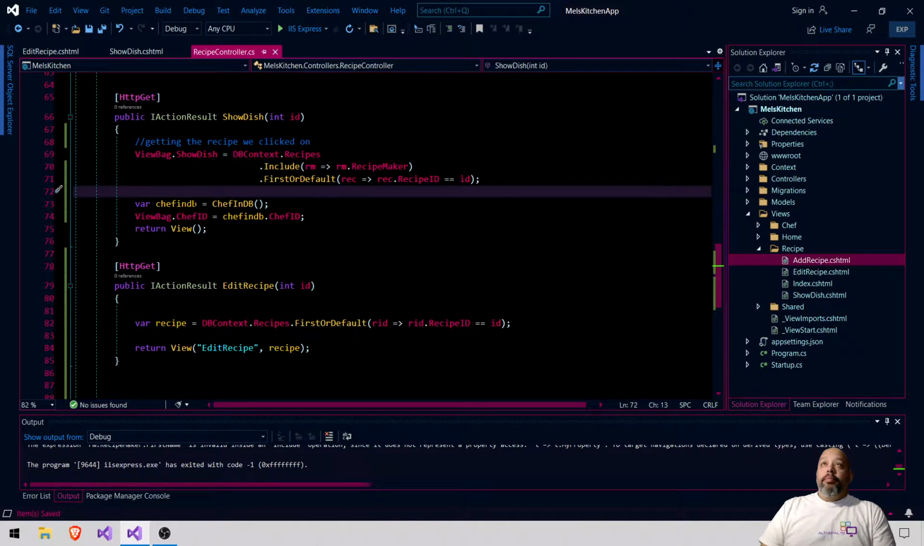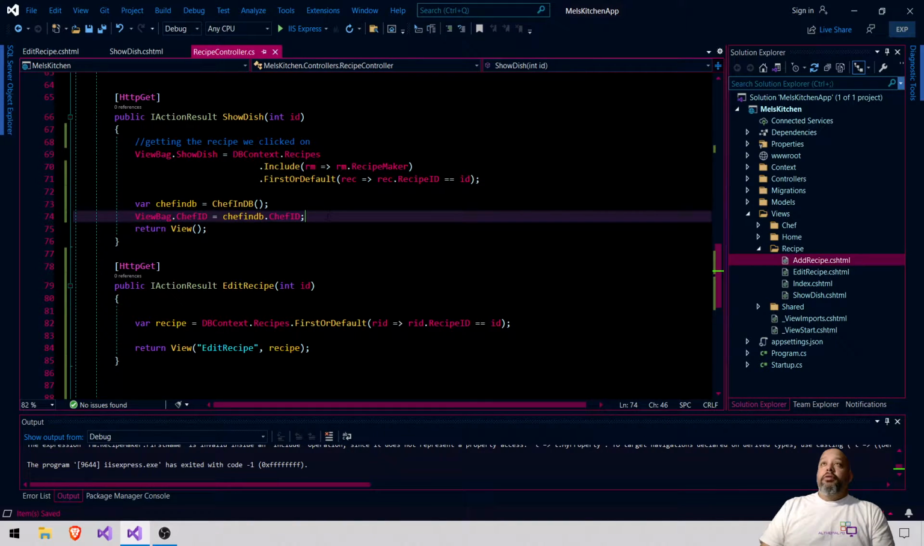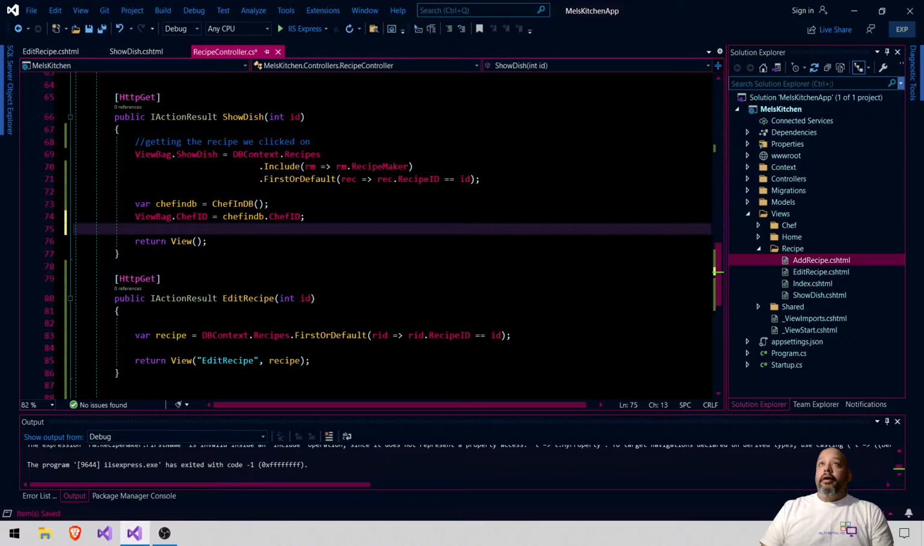Okay, we could pass the chef in from the database. That would work. So the chef ID, and we know we could make another view bag. No, we should be good, because I kind of don't want to have the recipe maker in like that. So we could make a view bag for all of them, like the recipe maker name, recipe maker first name, recipe ID. That's what we need.